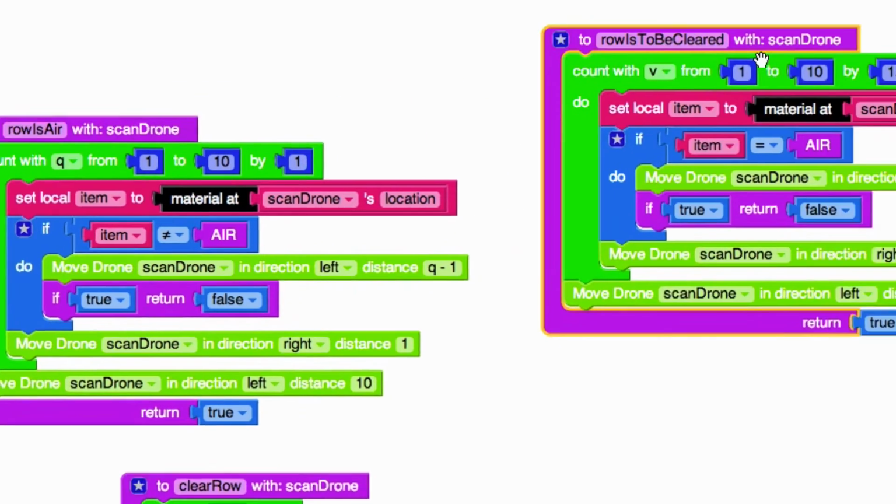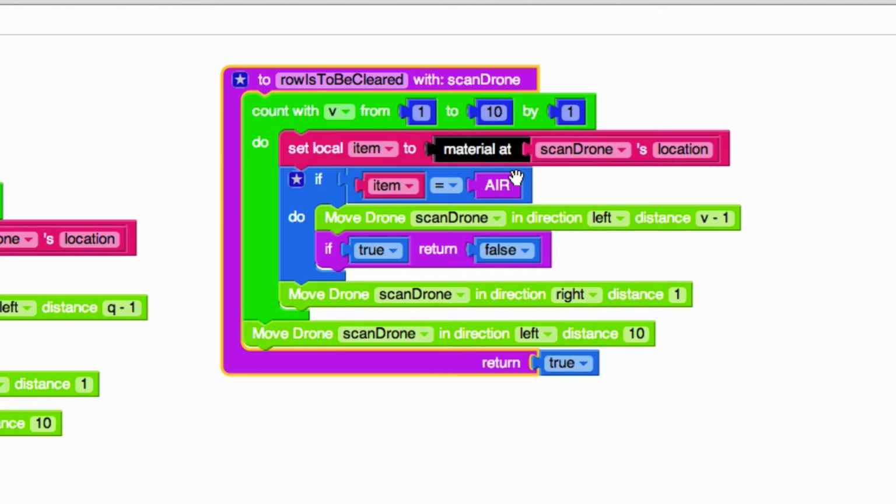Row is to be cleared. This is the exact same thing, except we're testing to see if the row is air. If the row is air, we need to return false immediately. And you might be thinking, well, why don't you just call row is air on a row? If you want to reuse this function, you would just use it in the opposite instance or put a not block in front of it.